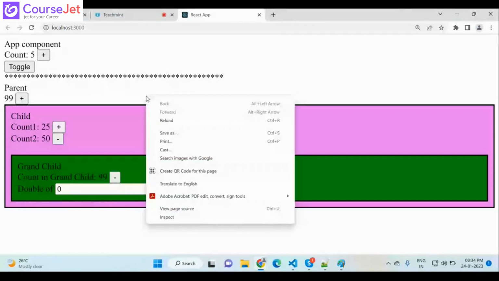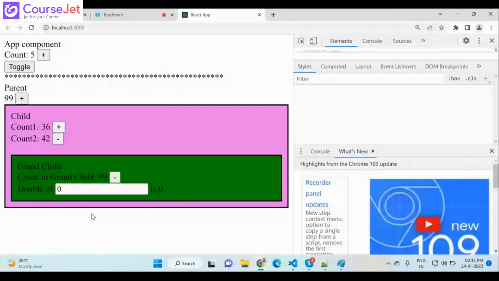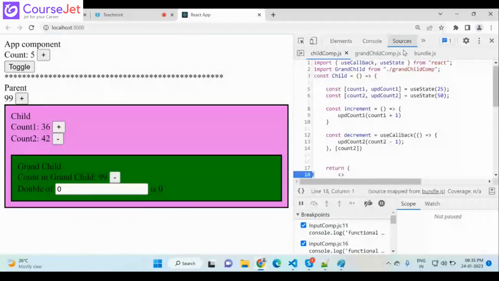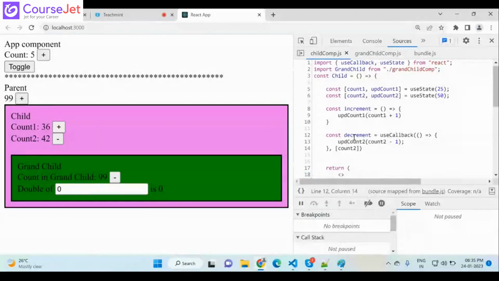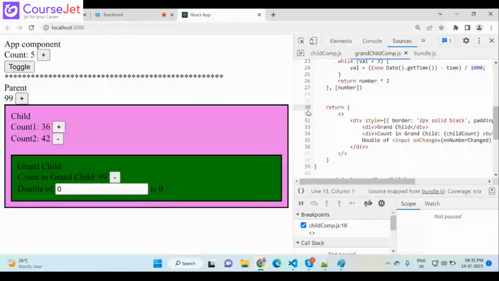Okay. So now I am changing values in the parent. It is not affecting the child component. Let's check it out here. Go to console. Yeah, go to source. Remove all breakpoints. Yeah, this is the child component. Keeping breakpoint inside the render, and go to grandchild component. Keep the breakpoint inside the render.